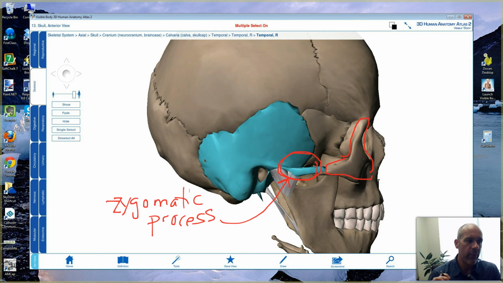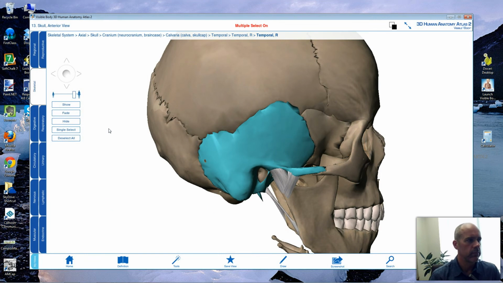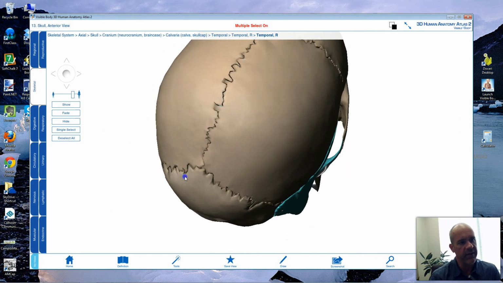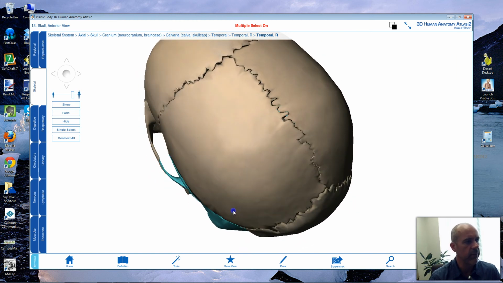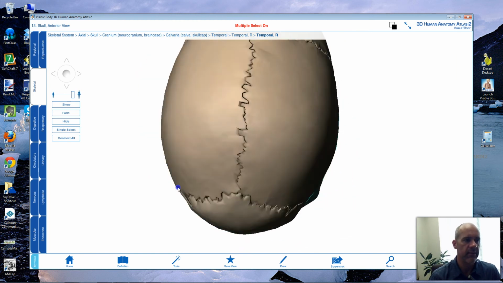So the zygomatic process is a feature of the temporal bone, and it connects to the zygomatic bone, and that's where it got its name. And it really does stick out. What you think of as your cheekbones actually consist of the zygomatic bone and then the zygomatic processes of your temporal bones. I'll rotate that around so you can see it. Zygomatic process over there, zygomatic process over here on the left-hand side, sticking out.